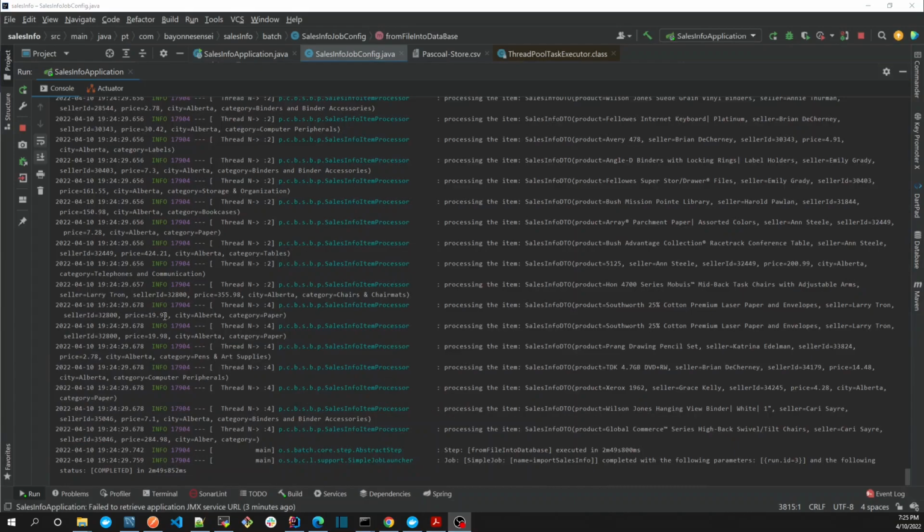So here we are back. Our batch application, our job, has finished with status complete. Now, as we can see, it took 2 minutes and 49 seconds. So we just got some performance here, because before using the multi-thread step, it took 6 minutes. Now it's almost half. So we can say that it's working. This is a good way to increase the performance of your batch application.